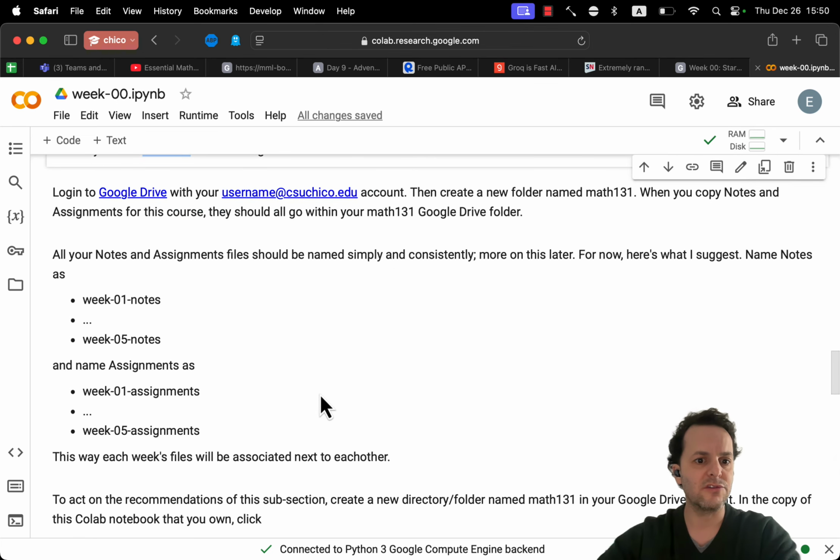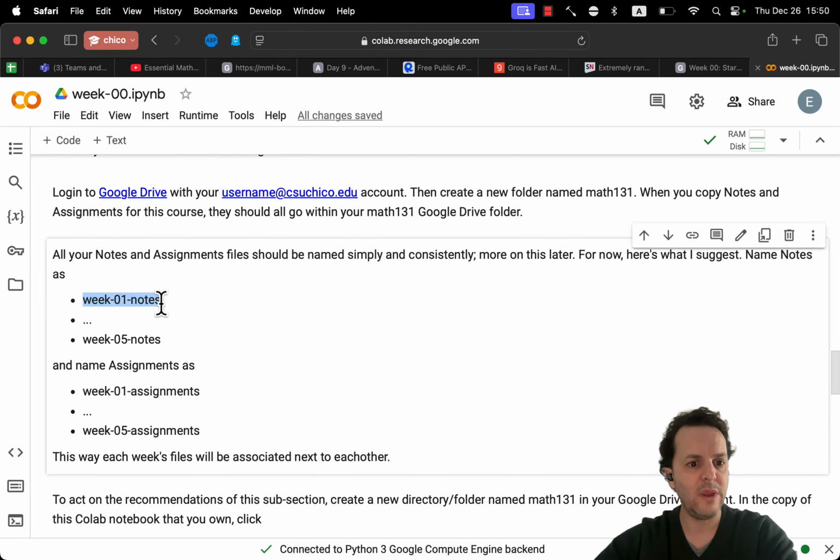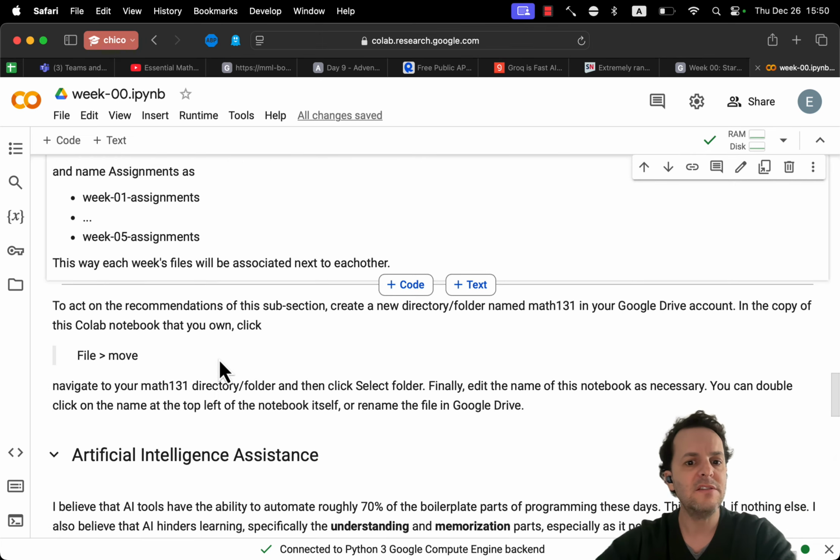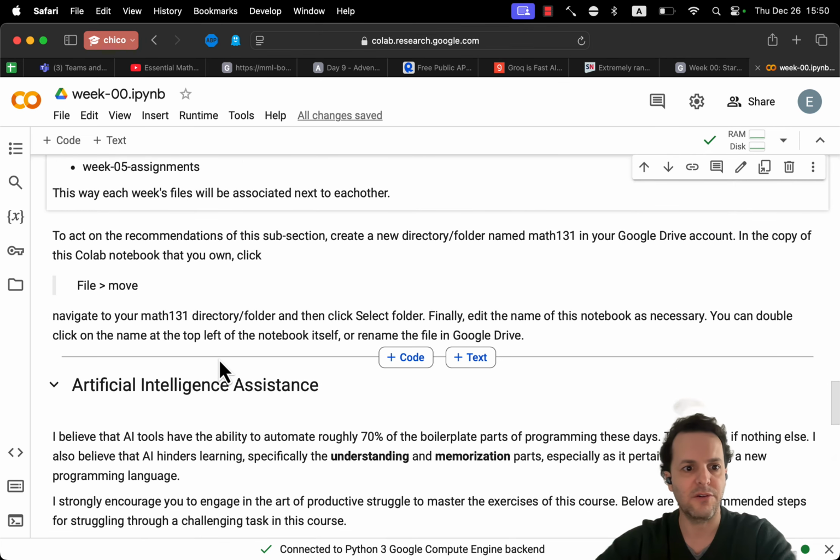And here is the general strategy I recommend to you for naming your Google Colab files. For all your notes, you should name them simply week, dash, the number of the week, dash, notes. That way, all of your notes are organized together: 01, 02, 03, 04, 05 notes. Similarly for your assignments: week 01 assignments, week 02 assignments, week 05 assignments. This way, all of your notes will be next to each other and all of your assignments will be next to each other. If you need some help on moving files within your Google Drive account, here's a set of instructions I'll leave for you to do on your own.